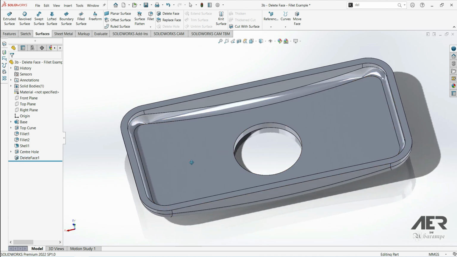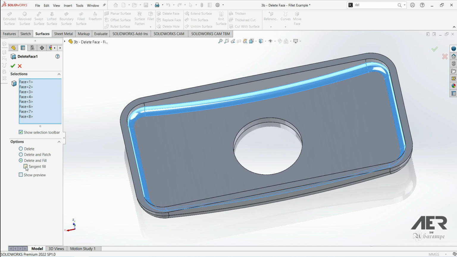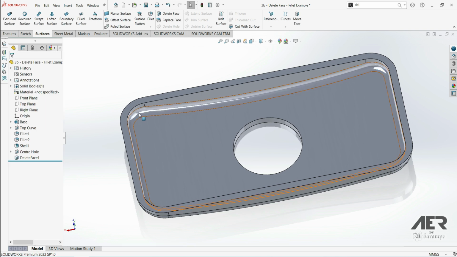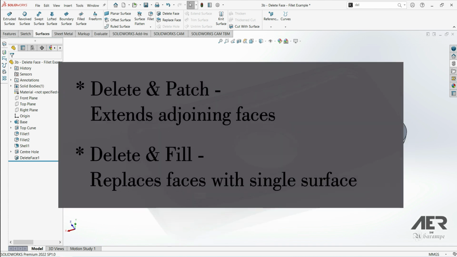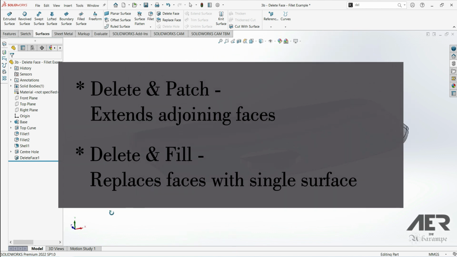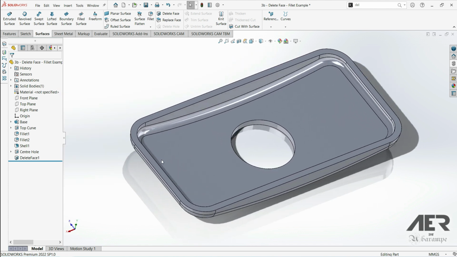So what we can do is just edit that feature again. And then we can select Tangent Fill and press OK. And this will mean that the new face joins the existing faces at a tangent. So it'll be a much nicer face all the way around. So basically, delete and patch extends the existing faces to form a new straight edge, whereas delete and fill replaces those selected faces with a new single face.